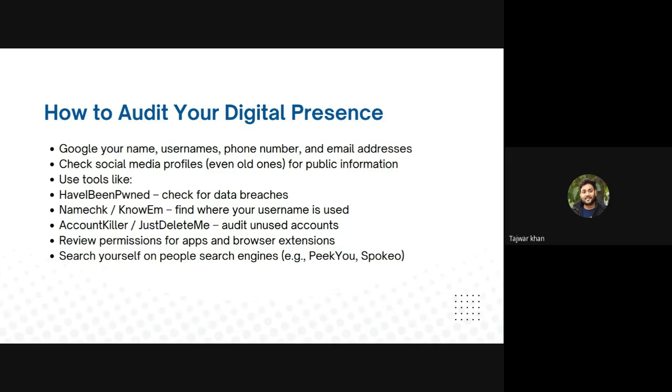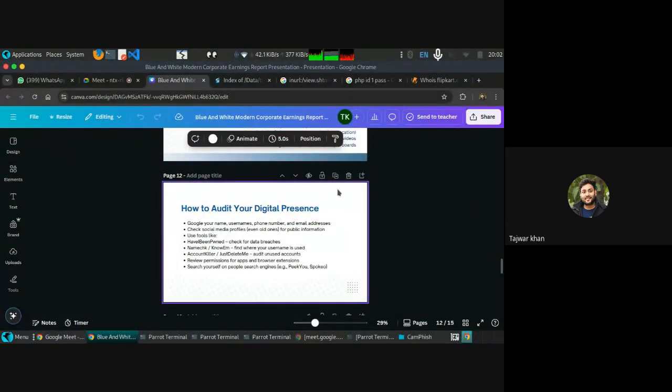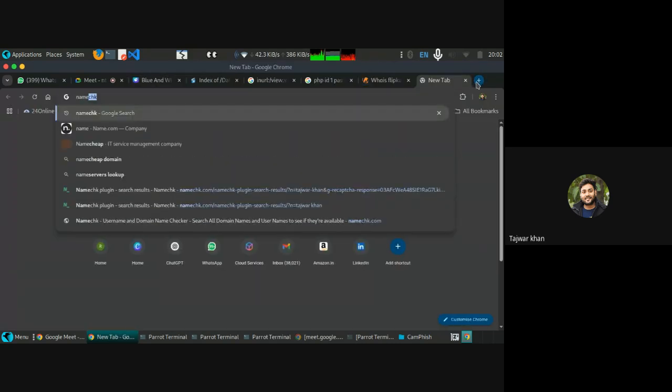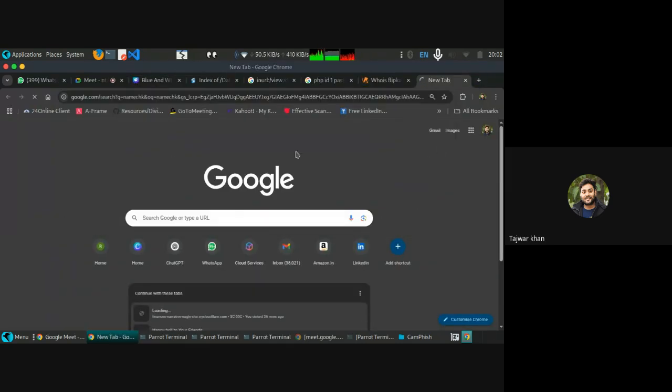Okay, so apart from this, the basic way to audit your digital presence is to always Google your name, username and phone number, and also check your social media profiles, like what kind of public information you're sharing. In the last session I told you about the website Have I Been Pwned, from where you can check in how many data breaches your data was there. And apart from that, we have something called Namecheck, but it actually works in the US only.